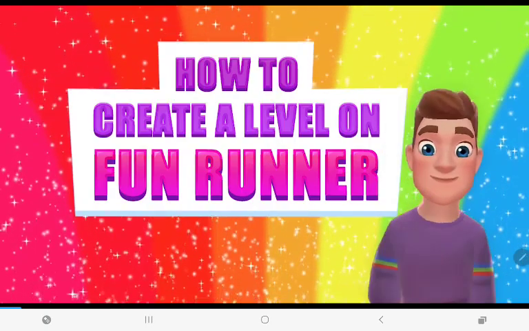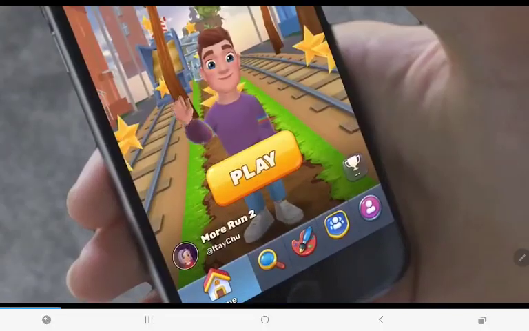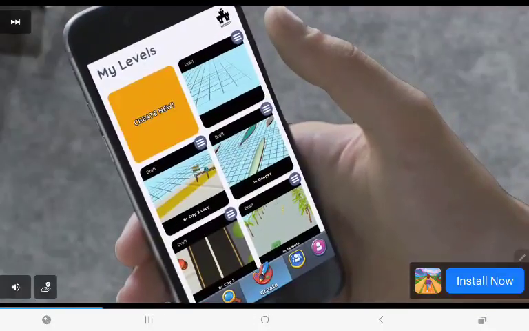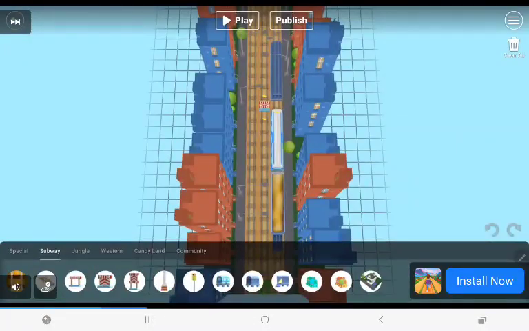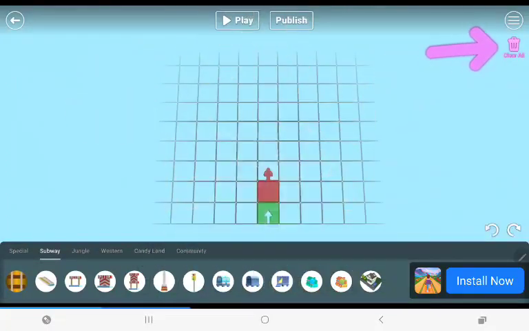How to create a level on Fun Runner. First, click the Create tab and then tap on Create New. You can start adding to our default layout or clear all and start from scratch.